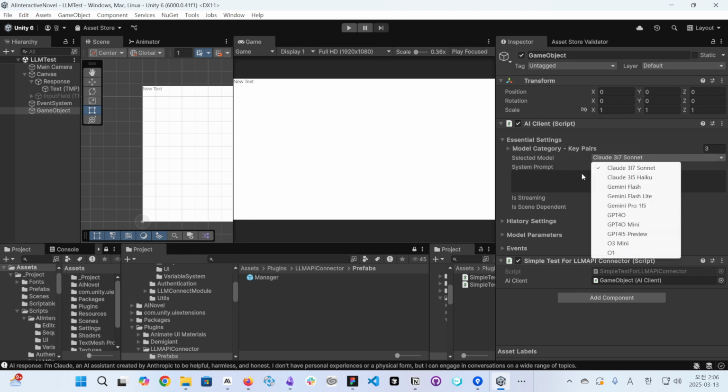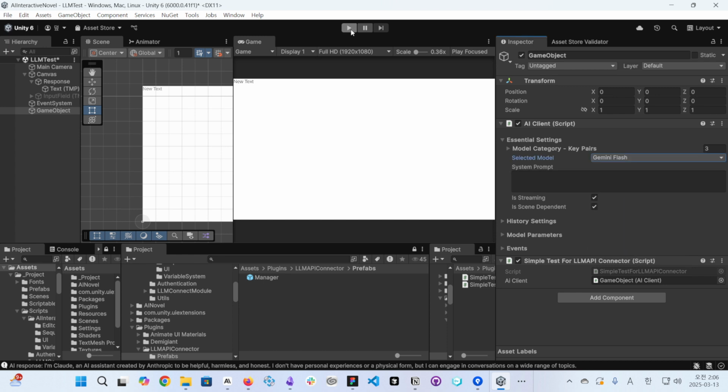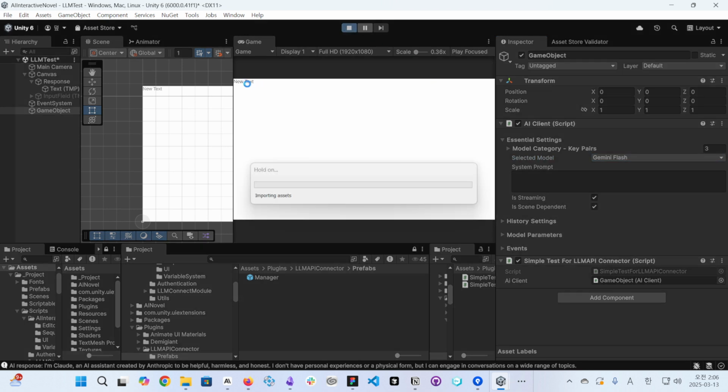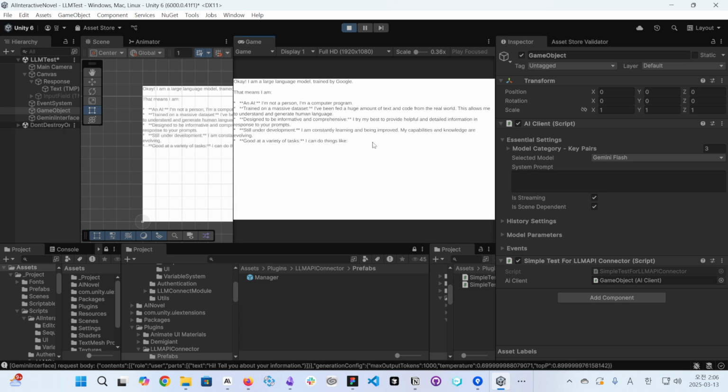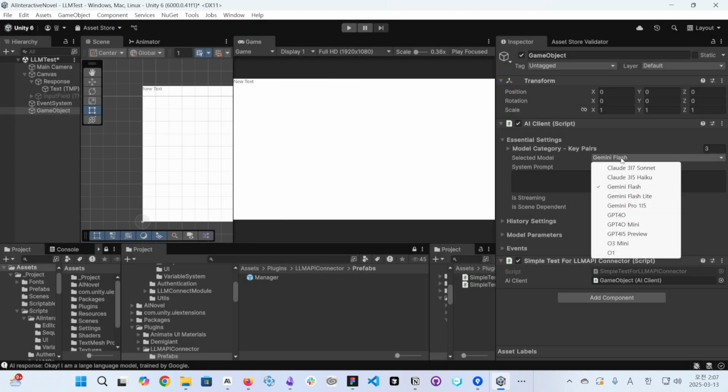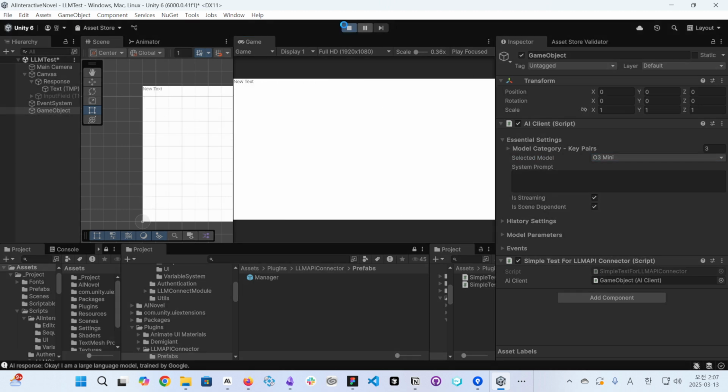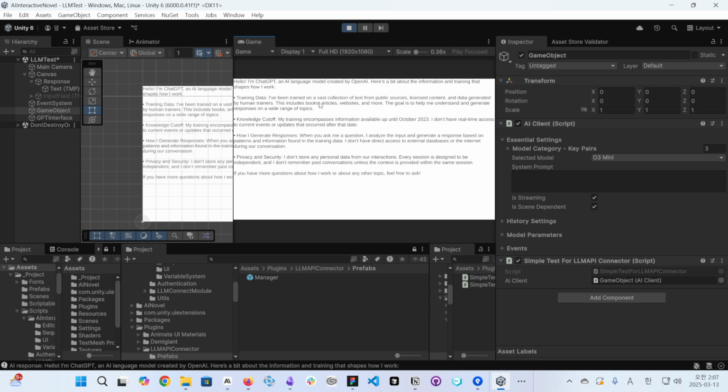I already entered my API keys for Claude, Gemini, and OpenAI in here, so I can use all of them. Gemini Flash. And O3 Mini. O3 Mini needs some inference time in its model, so this needs a little more time, but yeah, good.